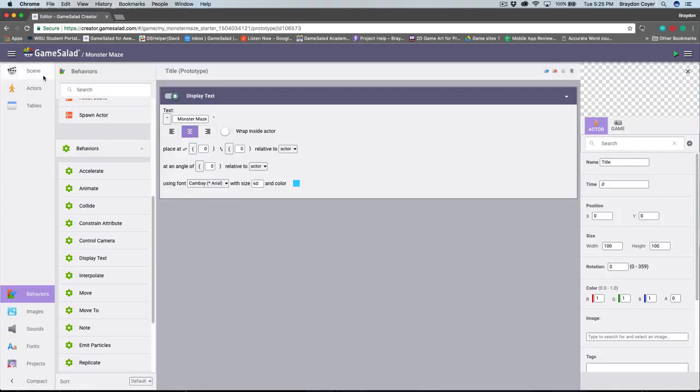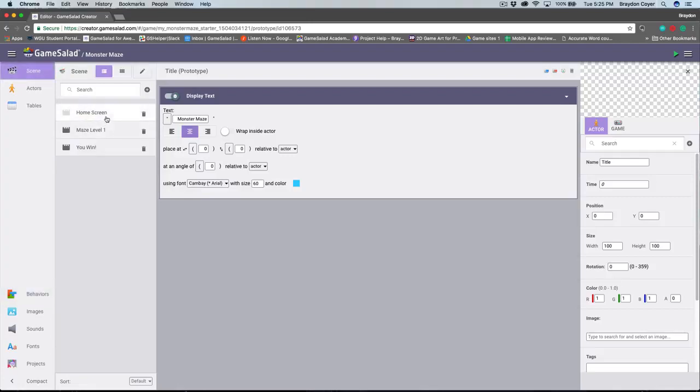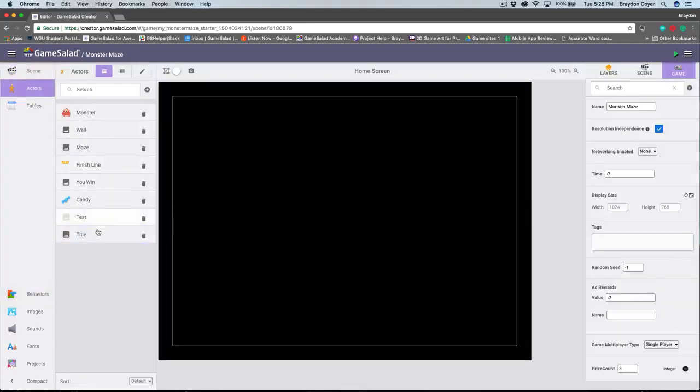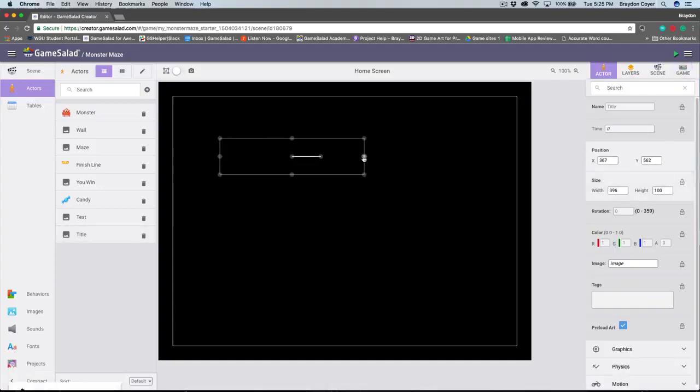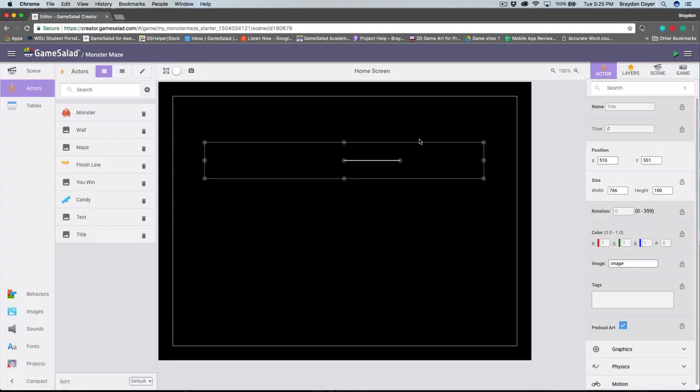I'm going to go over to the Scenes tab now and go to my home screen. I'm going to drag the title actor onto the scene and increase the size. I'm also going to make sure it's centered right about there.